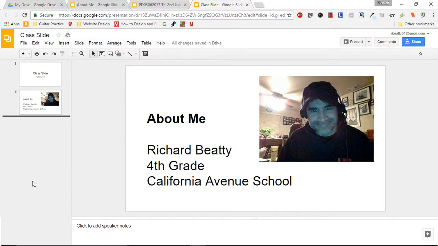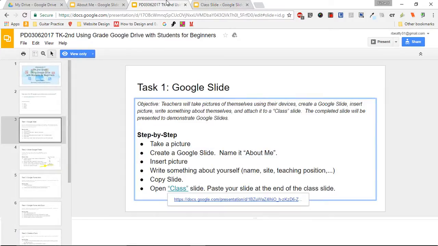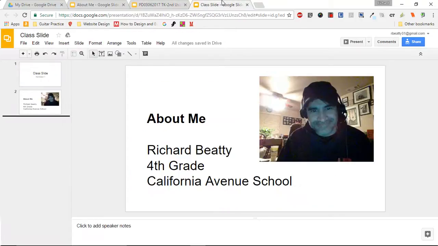Now, however many slides are here, you just put yours at the very end. Just click on the black line and right click it and then paste. That's it. Let's go back and make sure. Yep, pasted in the slide. Task 1 is complete. We are done.